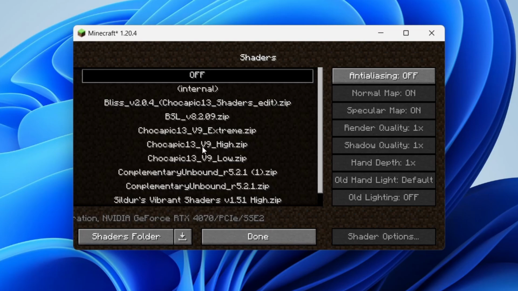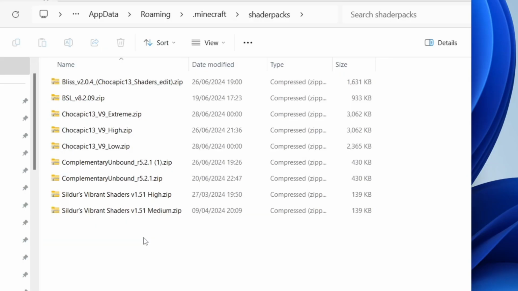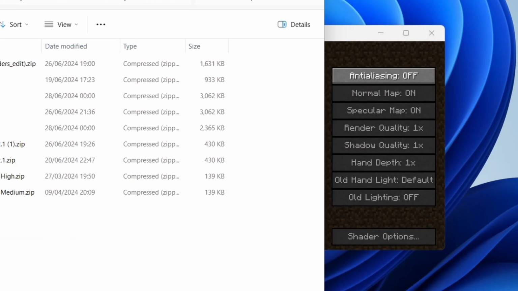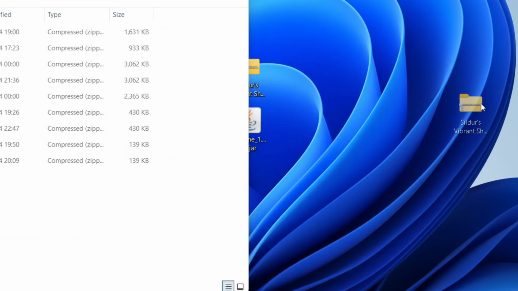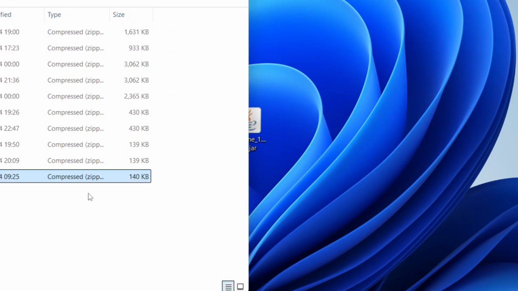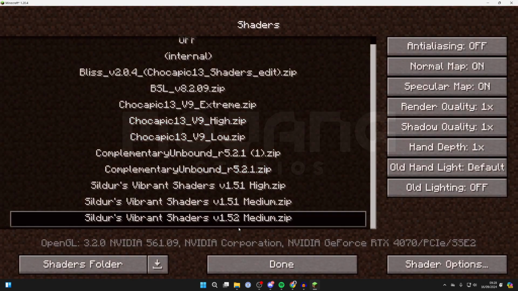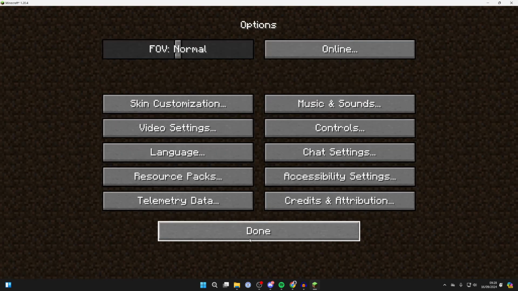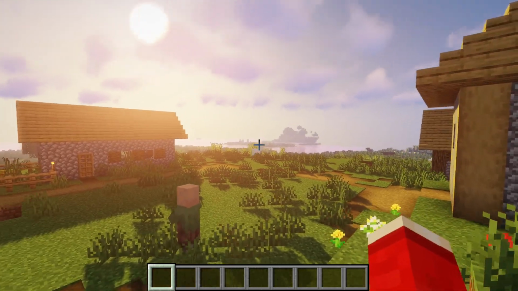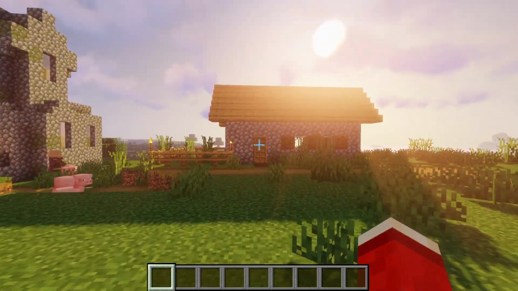Click there. Now I've got quite a few shaders here already as I've installed them before. But all you need to do is click on shaders folder in the bottom left and the folder will open up. So here they are on my desktop. Then all you need to do is click, hold and drag them in like so. And they'll then appear in this list here. So I've selected them, I'll press done, and now let's get into a world. And so here we are, and as you can see, the shaders look super cool.